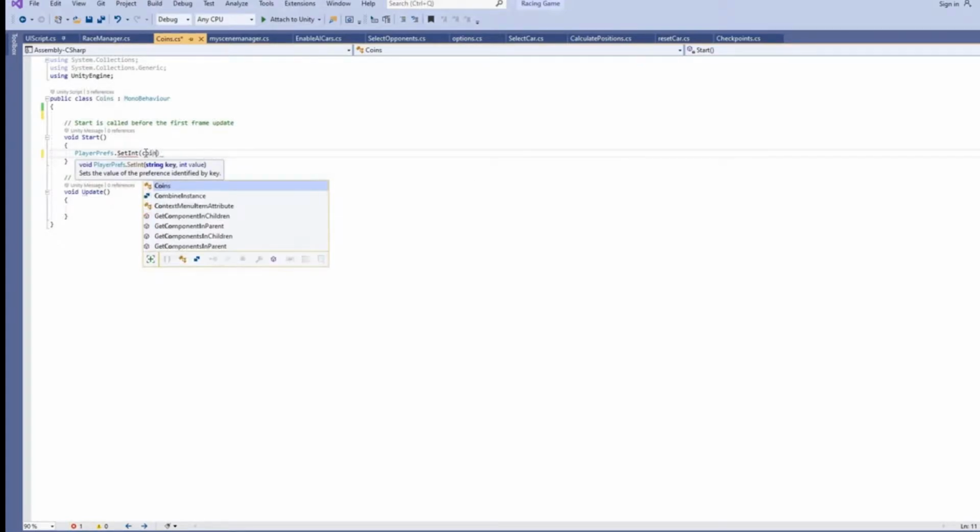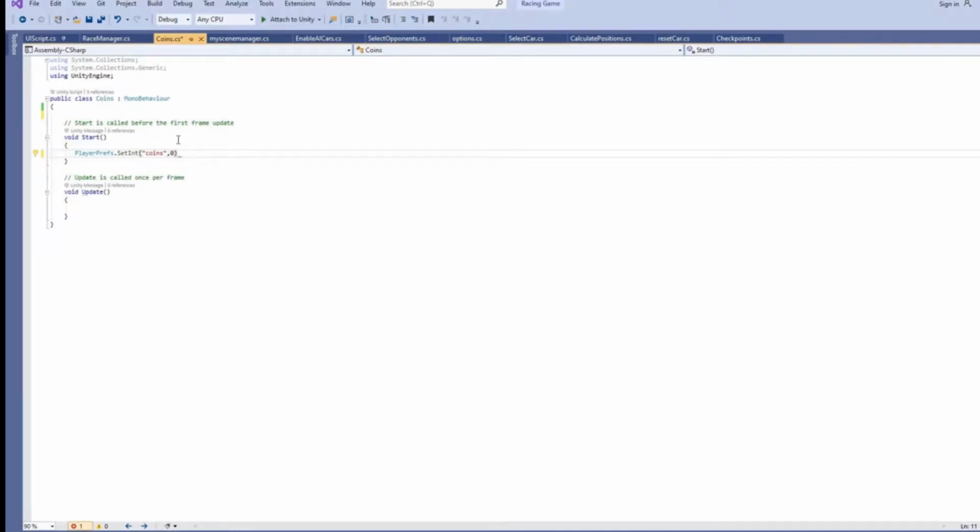And then for the key value pair, we will use a string as a key. And now because we are using the SetInt method, we have to give the value for the key as an int. So at the start we will have no coins, so we will say 0.